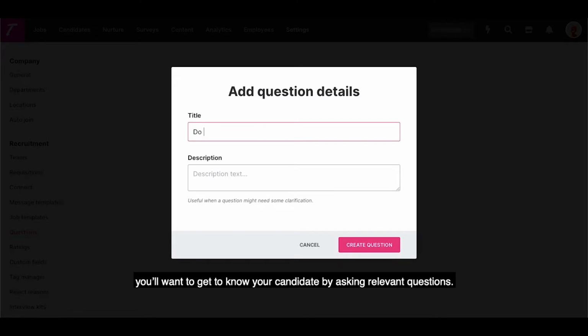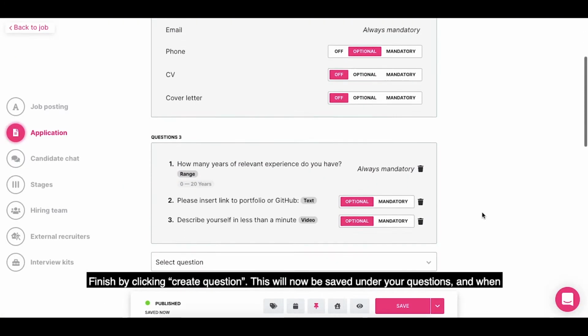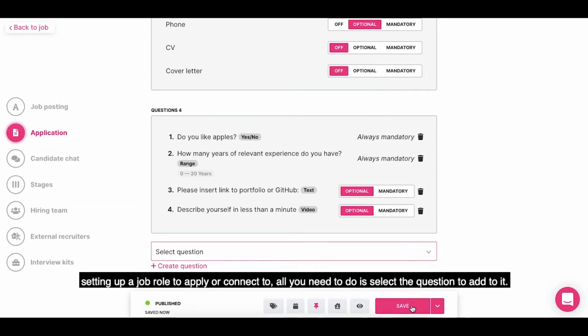Now, in both your Connect and job applications, you'll want to get to know your candidate by asking relevant questions. These can be set up in the Questions tab. Choose what type of questions you'd like to ask and what you want to know. Finish by clicking Create Question. This will now be saved under your questions, and when setting up a job role to apply or connect to, all you need to do is select the question to add to it.